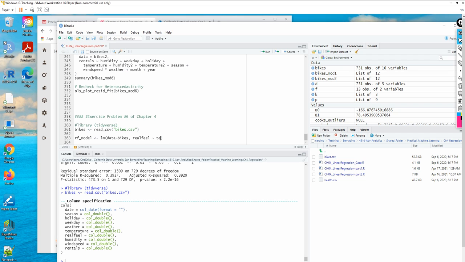And then the temperature, temp, and plus humidity, and then wind speed. So that's your model. Let's just run this.